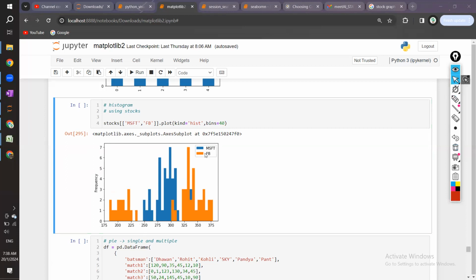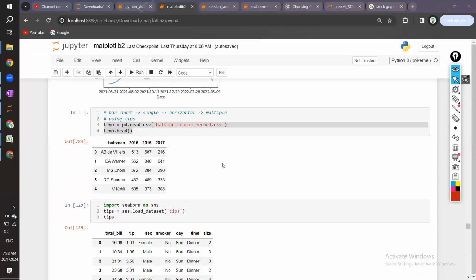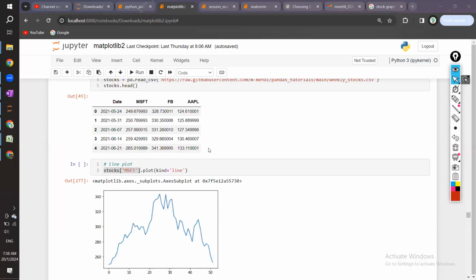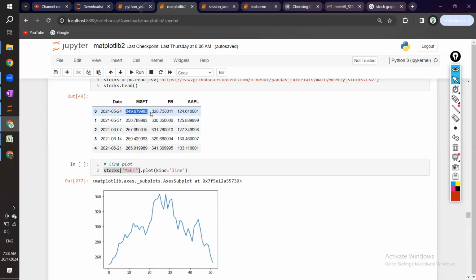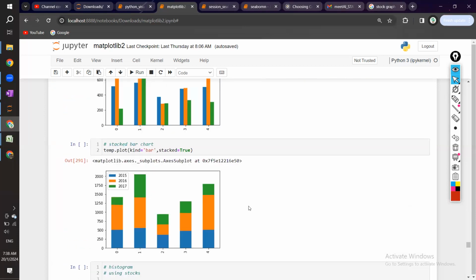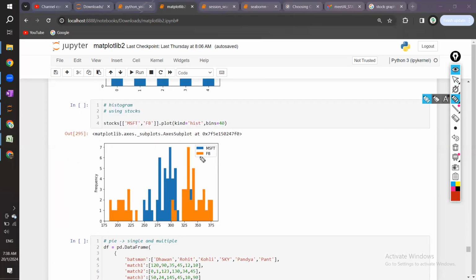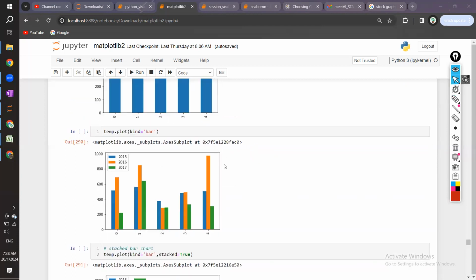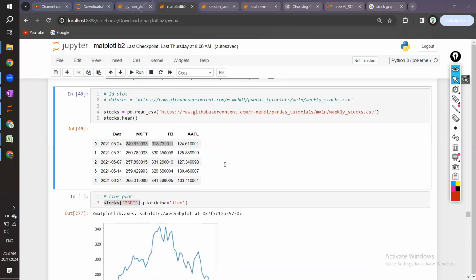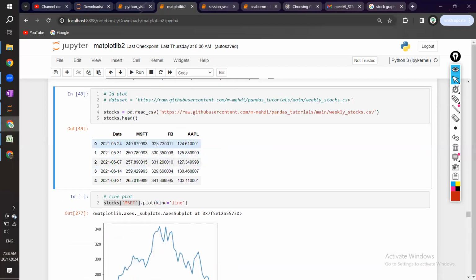For example, let me see MSFT, FB. What is this MSFT starting price? 249. And FB is 328. FB 328, this is 249. But these are just the first records, right? The prices can go up and down, right?